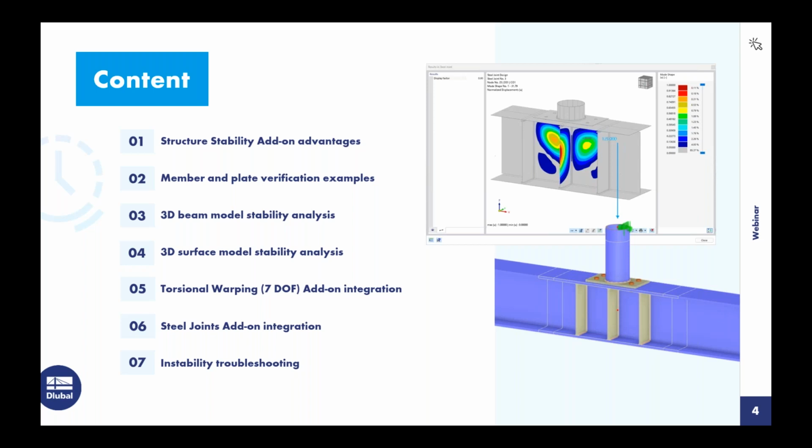Then moving on to a 3D surface model, this will be a tank type structure where we'll carry out the structure stability and talk about options such as imperfection modeling. We do have the ability to integrate the torsional warping 7 degrees of freedom also with the RFEM 6 static analysis, but the structure stability as well.